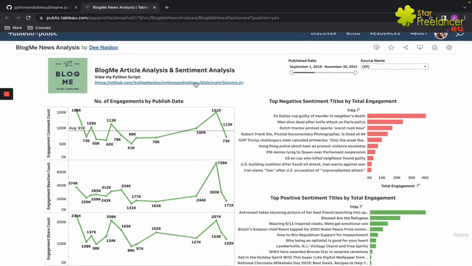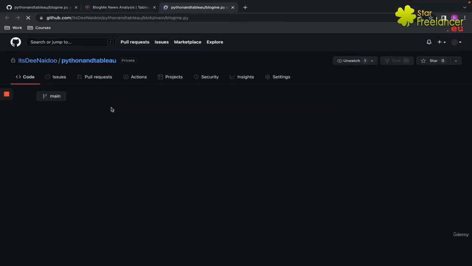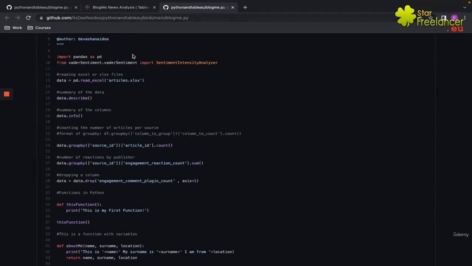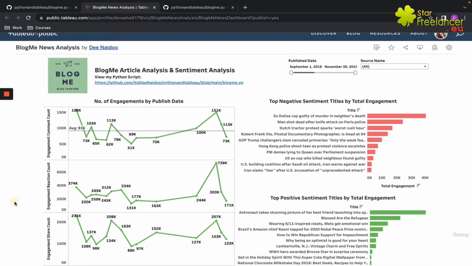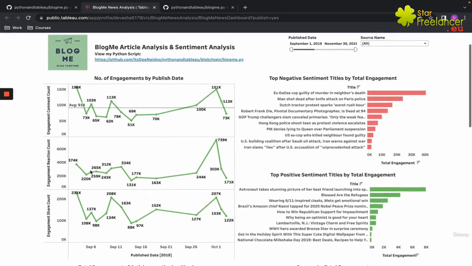So this is what we are going to be building. We're going to be building a BlogMe article and sentiment analysis. As always, it can link to our actual Python script we used. We have the number of engagements by published date. So this is where we used one worksheet to create 3 charts. And we also learned about average lines.